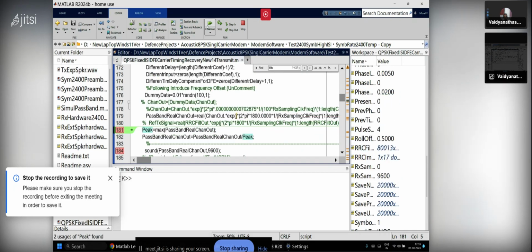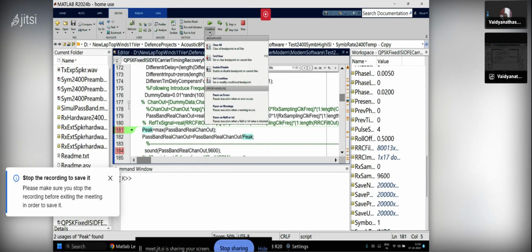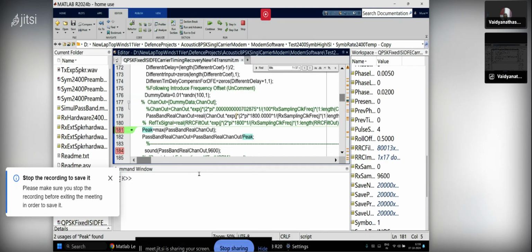See, I removed the condition, so it ignored that. Even though infinity happened, I removed it. Otherwise, pass on infinity means it would have stopped. I removed the condition, unchecked it, the tick mark has gone, so it has paused. Continue after the line peak. Okay, so it has not executed this line 181. There is a breakpoint.